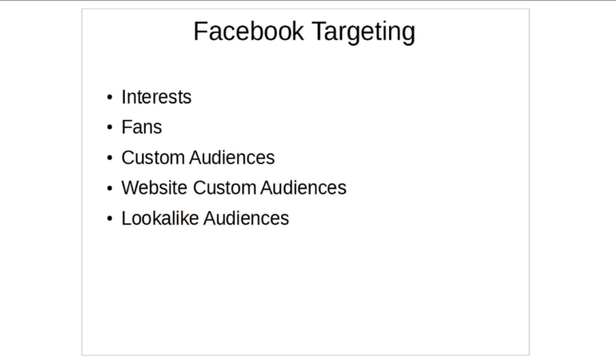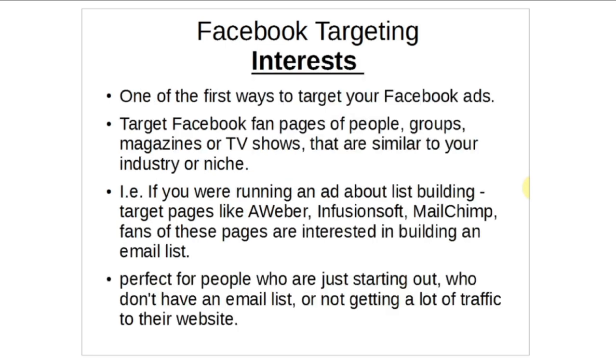When you're targeting, the things you need to be looking at are targeting to interests, fans, custom audiences, website custom audiences, and lookalike audiences. These are your main components. When you're just starting out with your business and your brand, the first thing you'll really look to target is through interests.